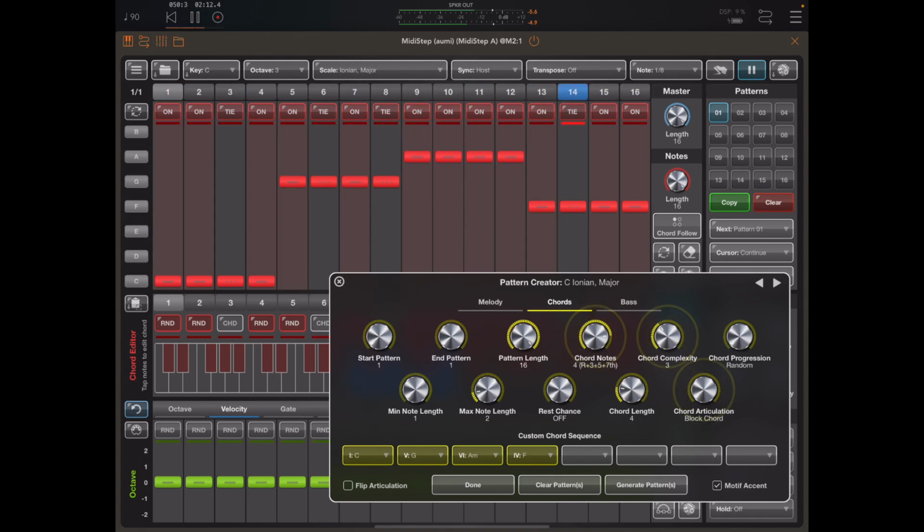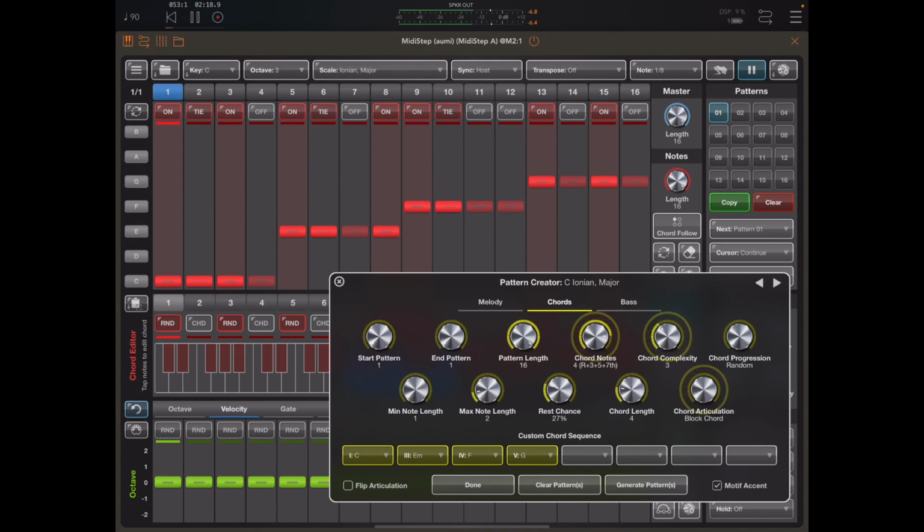Now let's adjust the rest chance. I'm going to set this to 27, so there's a 27% chance of a rest when I press the generate button. Now currently we're producing chords with a length of 1 to 2 notes, but if I up that maximum note length to 4 and hit generate, you'll see that we get something a little bit more sparse with more ties.